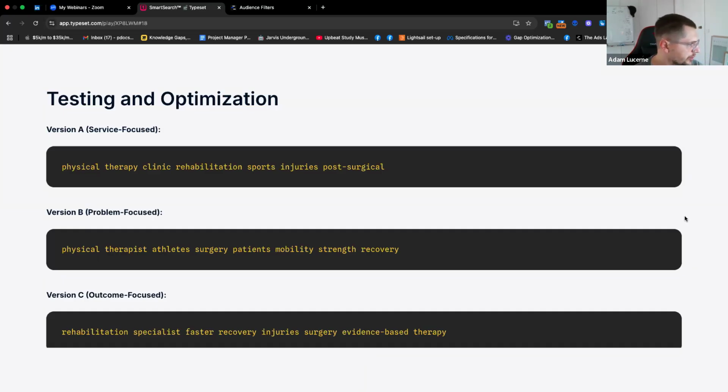Version A, service focused. Service focus is personally my favorite. I think by service focus, you get a way better result. Problem focus and outcome focus is good, but with service focus, you can't really miss the mark. So if you're watching this and you're very confused, just think: what does the business do? That's it. You type that in and you're going to get a way better result than just typing in the business. Think about Italian restaurants. You don't just type in Italian restaurants, you think restaurants that serve Italian cuisine.